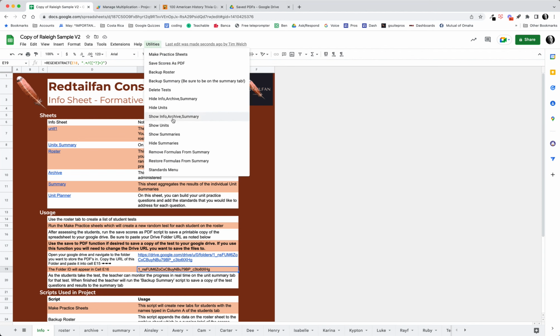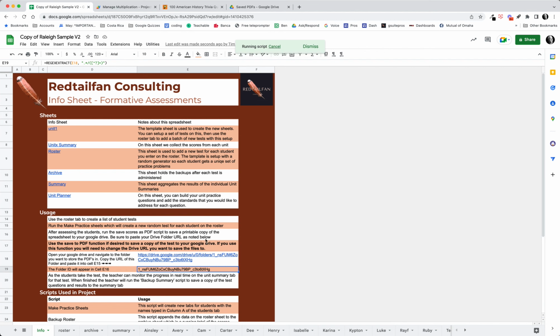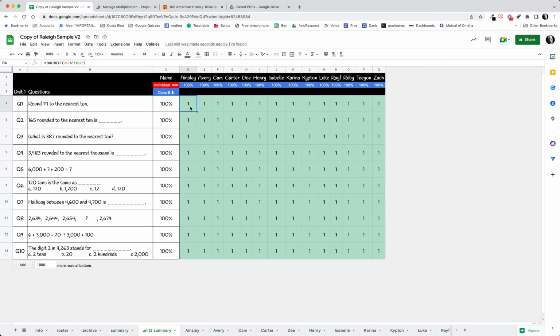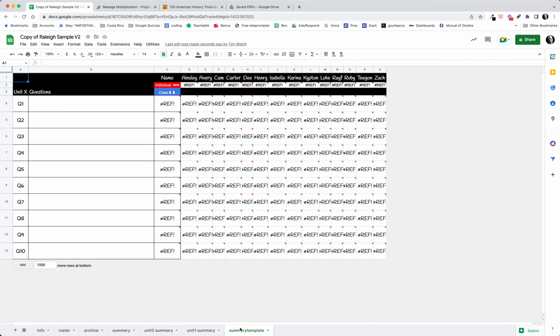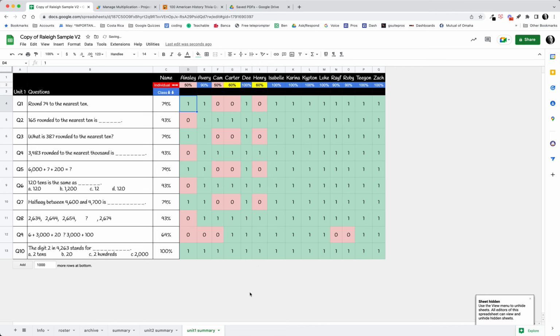I need to show my summaries because I want to make sure my Unit 2 summary, notice this is still formulas. If I'm on this sheet, and now I can come ahead and delete the tests, that's going to switch that back and save it as values only. Here's my summary template. And notice this one is only here to restore the formulas if you ever need it. Notice this is what happens when there's no sheets to reference. You get these errors. We can go ahead and hide that sheet. We don't really use that, but it's there as a backup if need be.